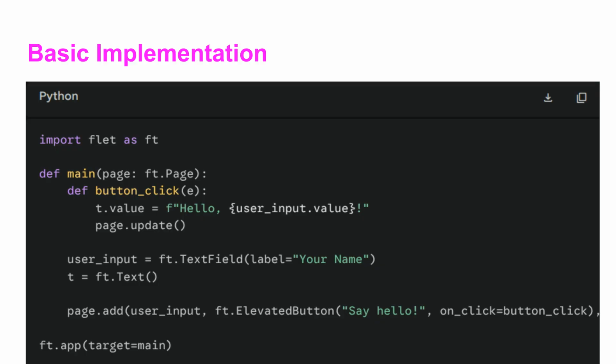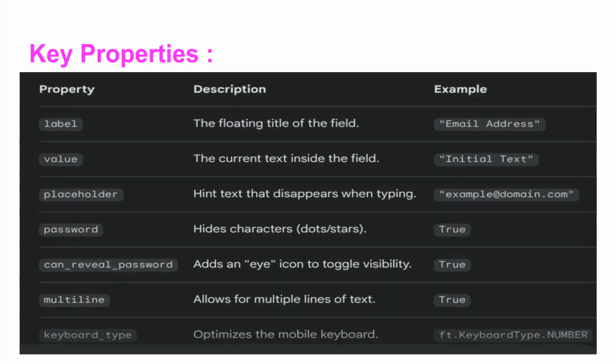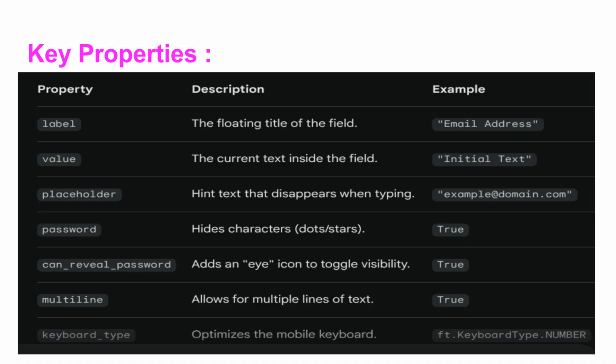We define a function _button_click that updates a text control with the value from the text field when the button is pressed. The text field has several key properties. These include label for the floating title, value for the current text, and placeholder for hint text. It also supports password mode and can include a can_reveal_password icon. Furthermore, you can enable multi-line input or specify a keyboard_type for mobile optimization.